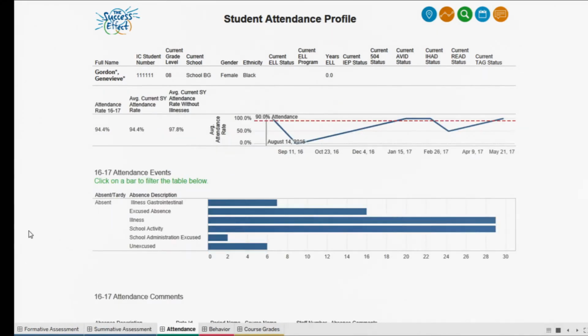I spoke a little bit about attendance. If we're in the early warning system and see a student at risk for attendance, we can actually go straight to their dashboard and see what's going on here. How has this been changing over time? Is it getting better or worse? And why are they missing school? Here's a student who's had a lot of illness and school activity absences. That's going to shape what steps we take next with that student.